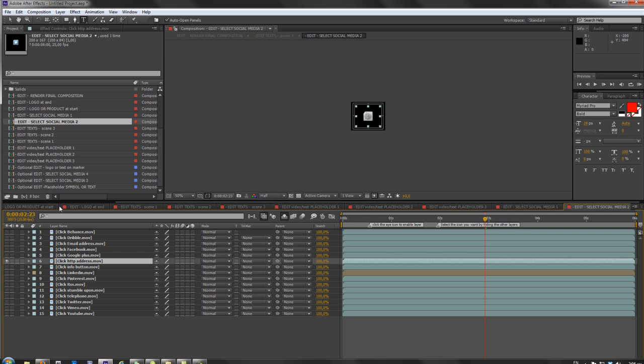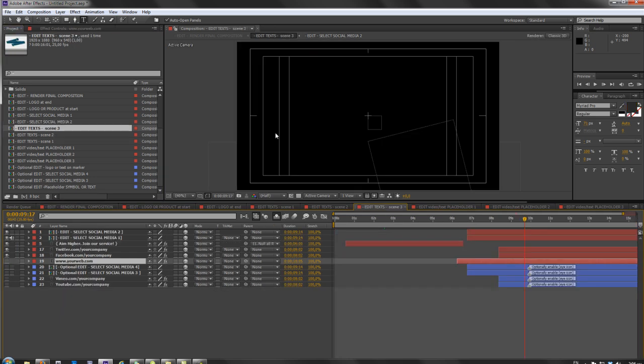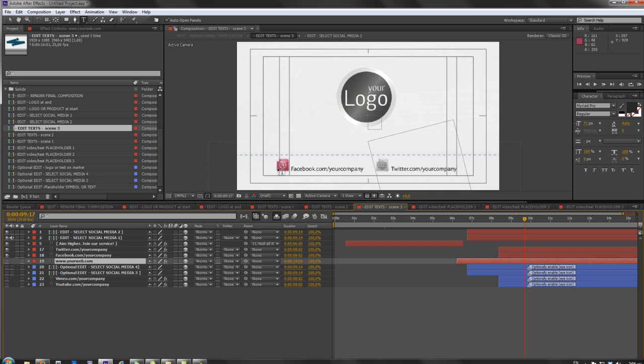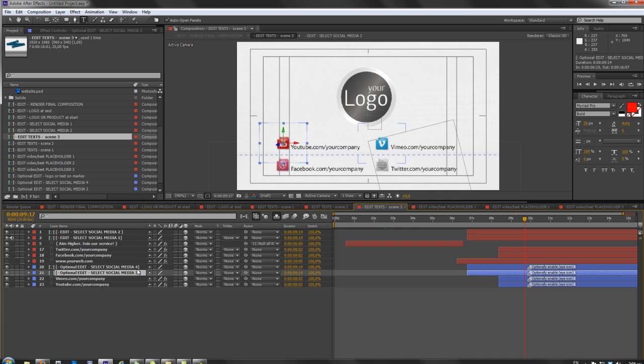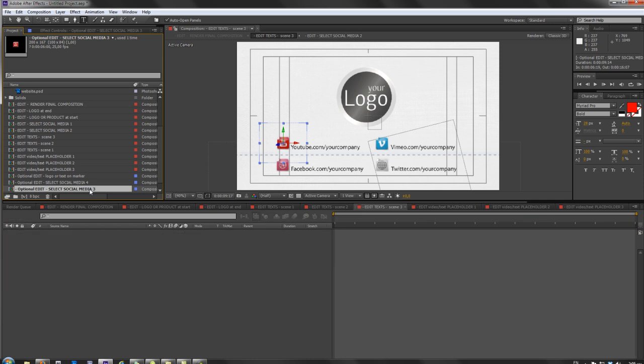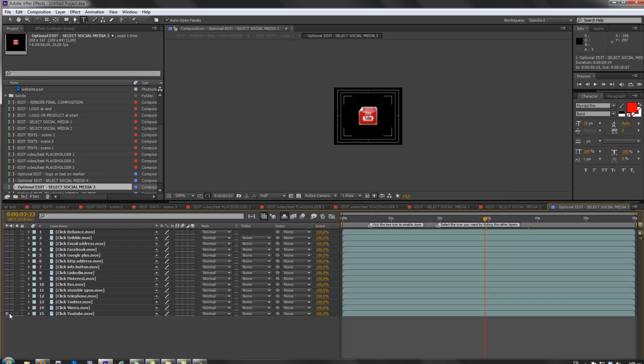Okay, let's go back to scene 3, where we have these new social media icons. You can have as many as 4. As you can see here, there are some blue layers. You can enable them. Here you are. And you have 2 more. Here are again the media, same way. Click to enable the one you like and close all the others.